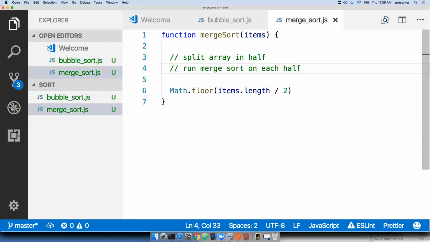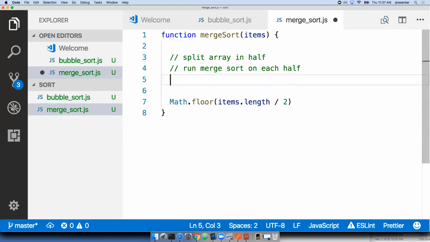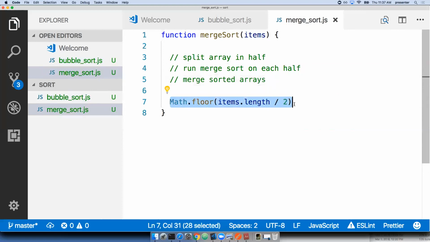Not really. You still run merge sort on each half. How do you choose which way to go? Yeah, and Stephanie chose for us. Oh, I see. We're going to split the array in half. We're going to run merge sort on each half.